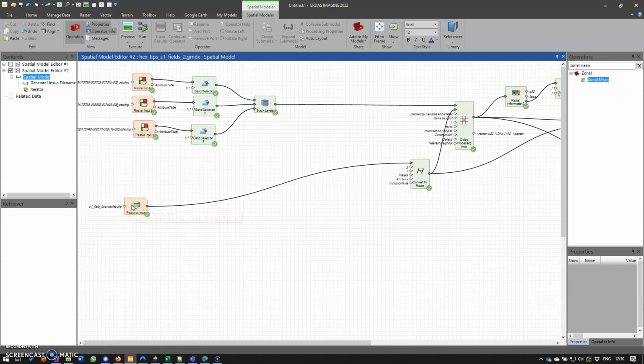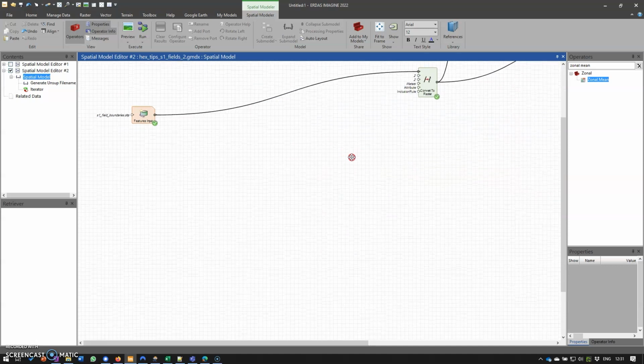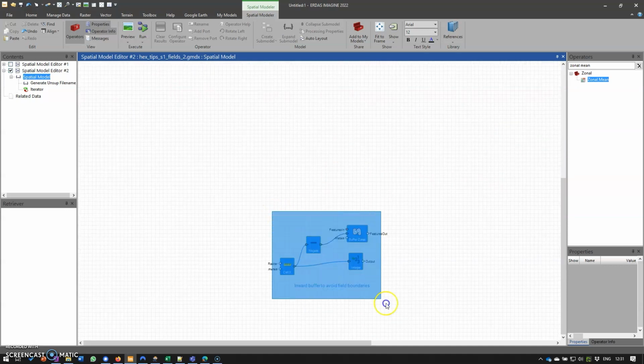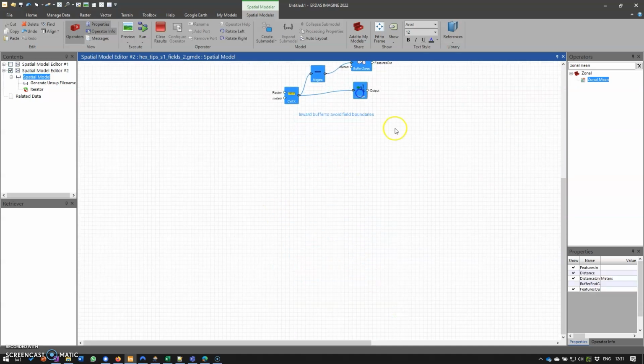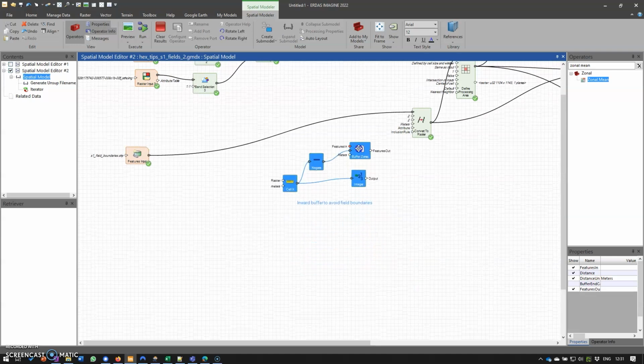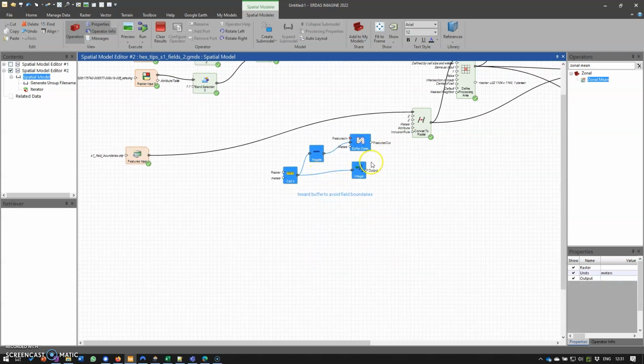It might be a good idea if we do some work with the field boundaries. At the moment, those are running along the edges of the field and there's no gap between them. Around the edges of the field, you're quite likely to have mixed pixels, and if we can get rid of them, that would be good. So if we have a look down here, I've got some operators I prepared earlier, and what this is going to do is to inwardly buffer from the field boundaries.